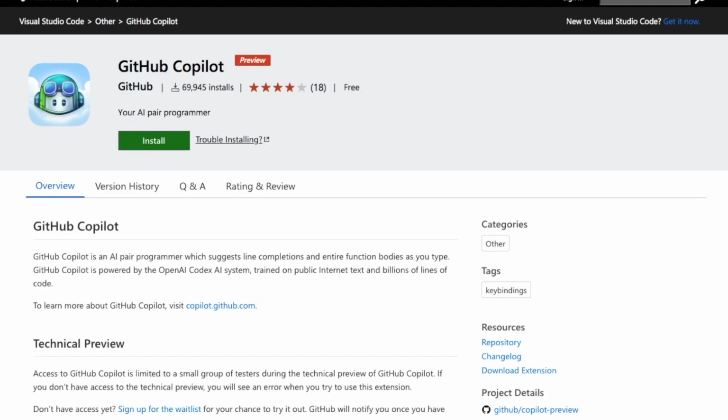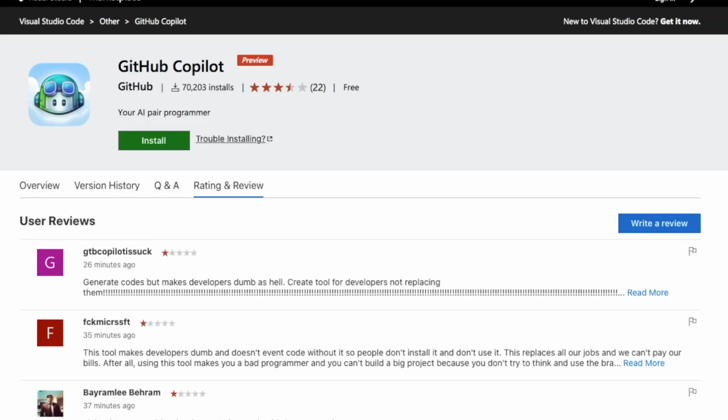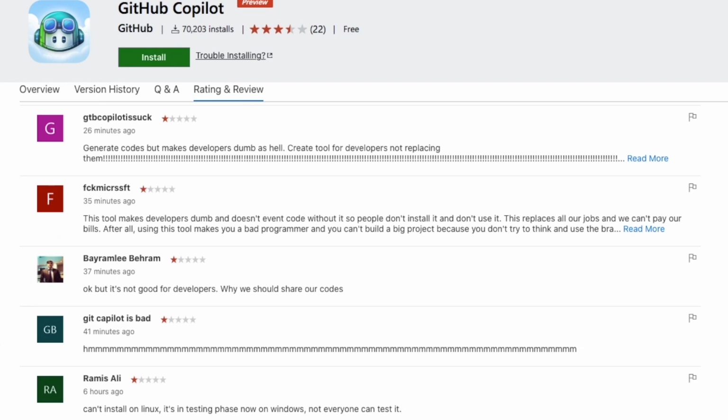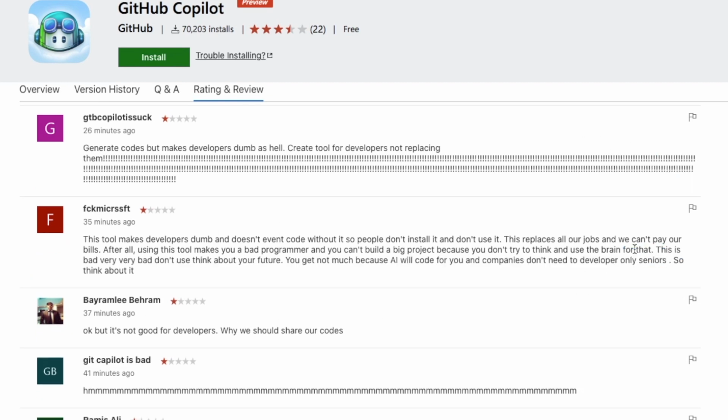But what do other developers think about GitHub Copilot? If you look at the reviews for the extension, you'll find that they're effectively torn between 1-star and 5-stars. The first couple of comments, let's have a look at those. So "GTB Copilot is sucks" says, "Generate codes but makes developers dumb as hell. Create tool for developers, not replacing them."